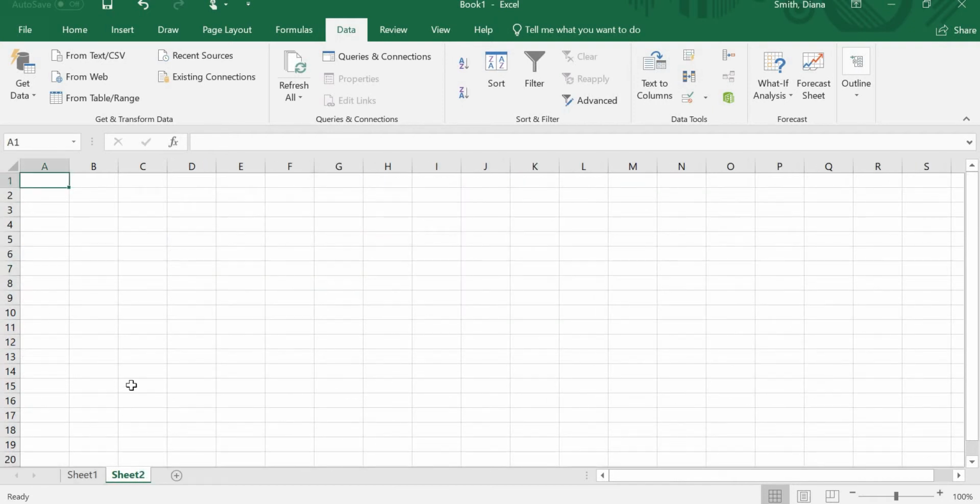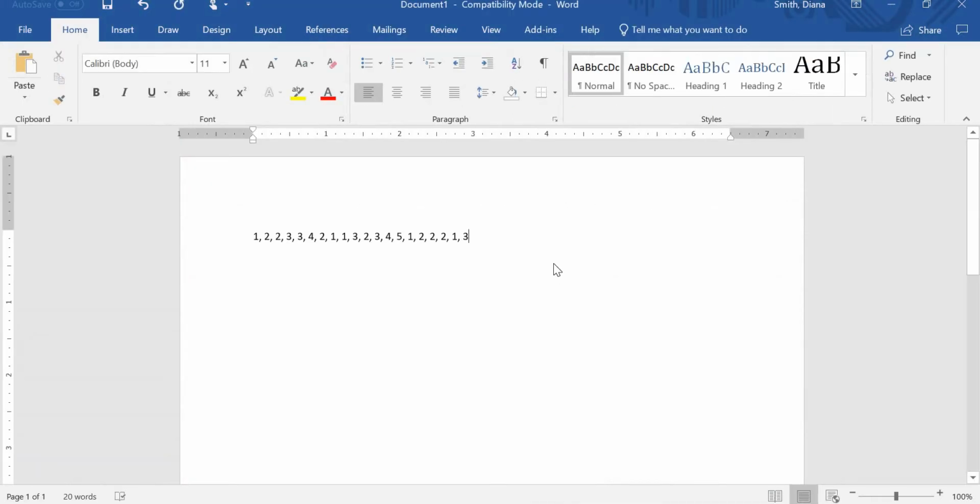A lot of the time we get our data from something that's not Excel. So for instance, I have some data here in a Word document. If you notice, all my numbers are separated by a comma and then a space. So if I want to put this into Excel, one way would just be to split the screen and then copy, okay, I have a 1, and then I have a 2, and then a 2, and then a 3, and a 3.